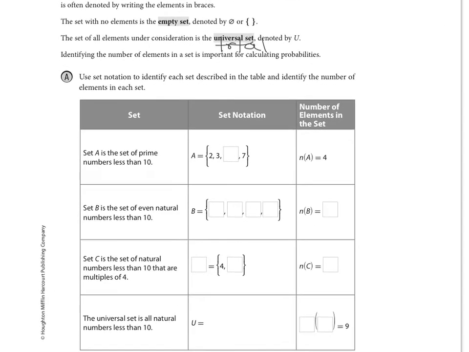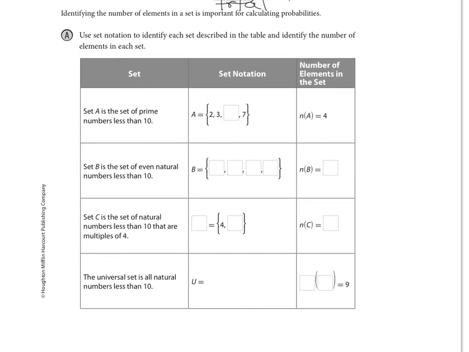So in part A it says use set notation to identify each set described in the table and identify the number of elements in each set. The first set, set A, we're told is the set of prime numbers that is less than 10. So if we think about the prime numbers that are less than 10, looks like there are 4 elements in this set, and that there's one missing here. So if we think about prime numbers, I hope you can agree with me that the number 5 is missing, so we'll put that in the box.